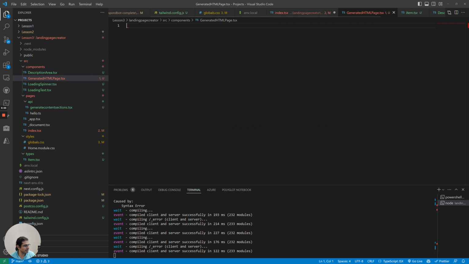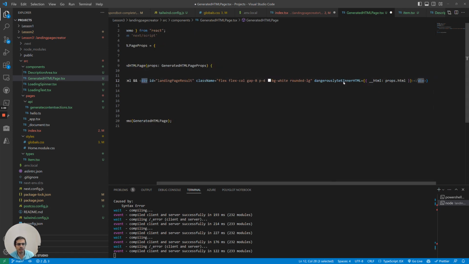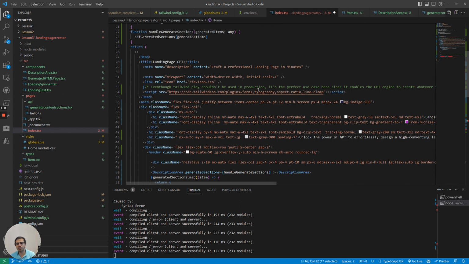And this is pretty simple. Like, the page itself doesn't have much. It just has a div with an ID landing page result, and it just shows dangerously set inner HTML to the HTML prop. Now, one important thing to note is that I'm going to ask it to create HTML in Tailwind. And Tailwind is pre-compiled, right? So what I need to do is just use the play HTML directly here, or the script directly here, even though Tailwind Play shouldn't be used in production, but it's really great for previewing how your HTML looks straight away.